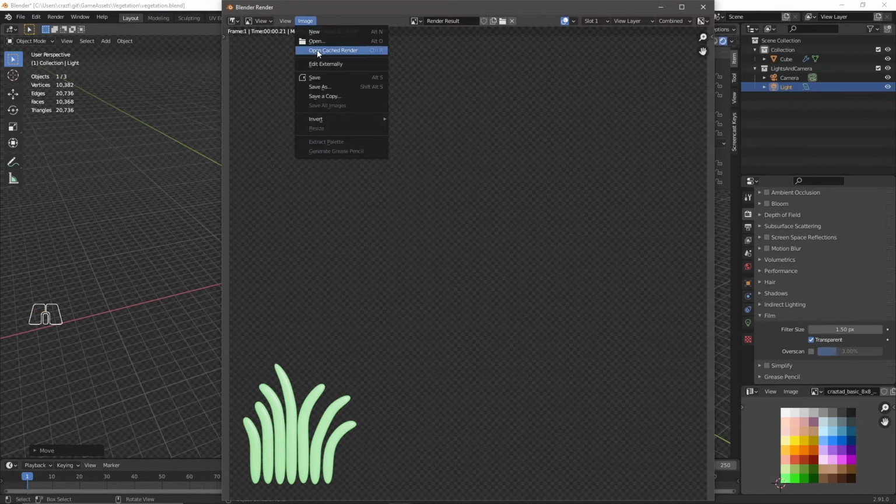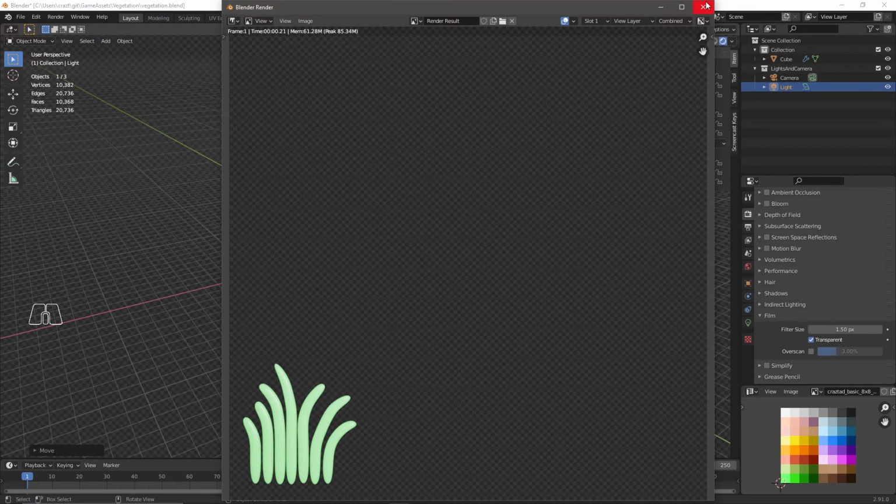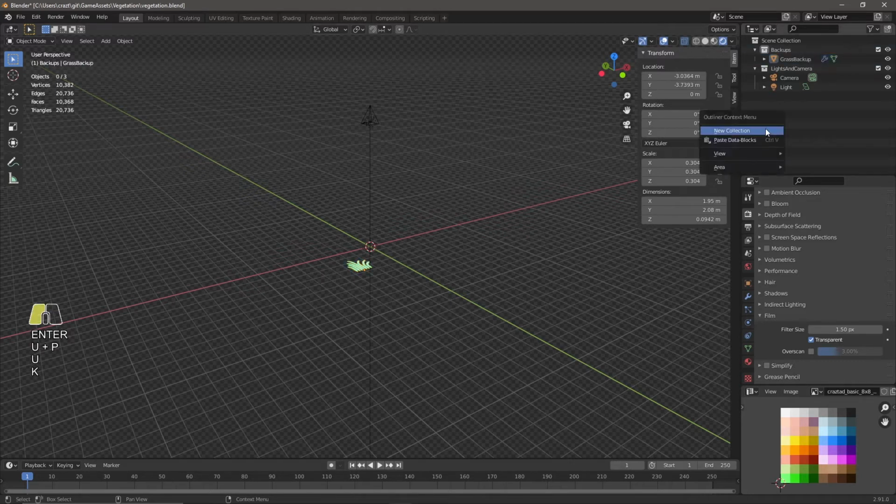But now that we've rendered that image, let's save that as vegetation.png. That will work perfectly. And if we just rename this to backups, just in case we ever have to come re-render stuff, we can call this the grass backup. And now we're going to move on to make the actual grass object after pulling it out of the picture.